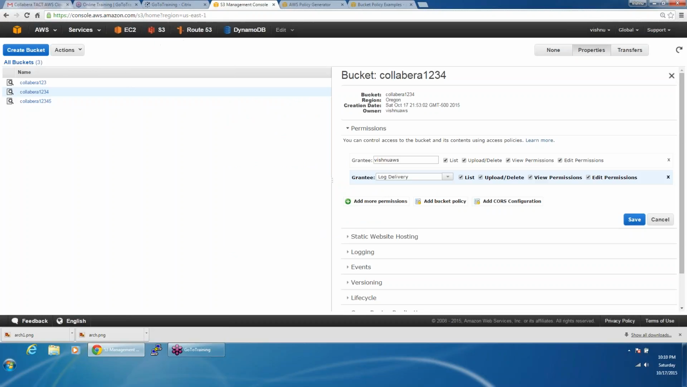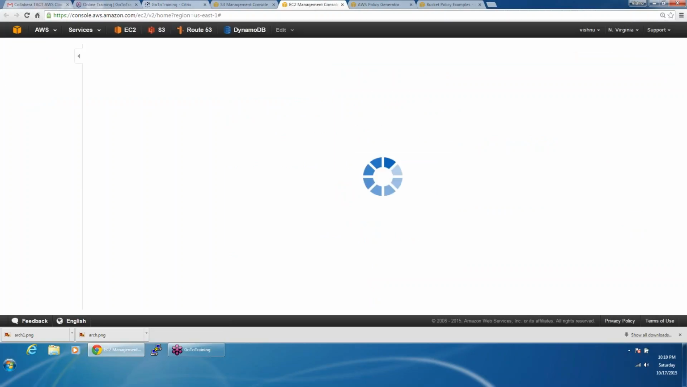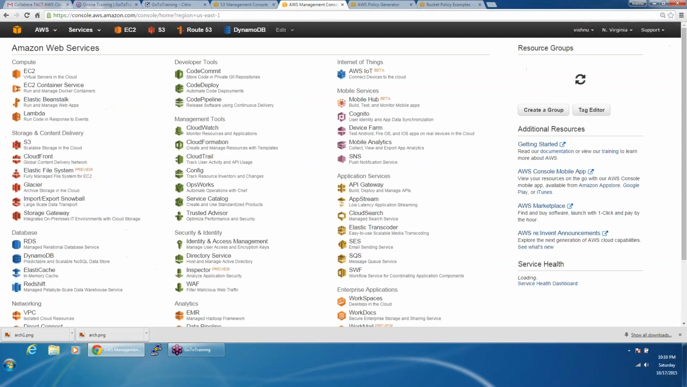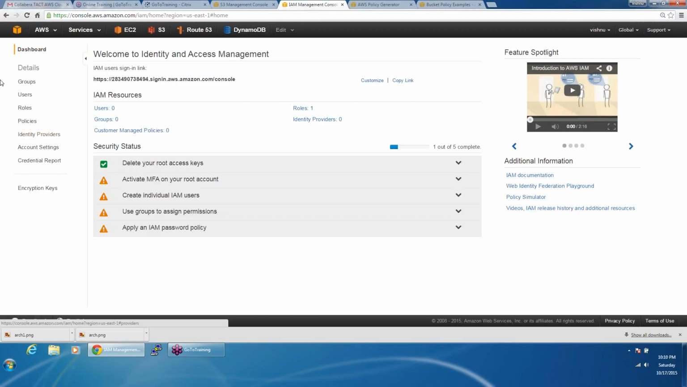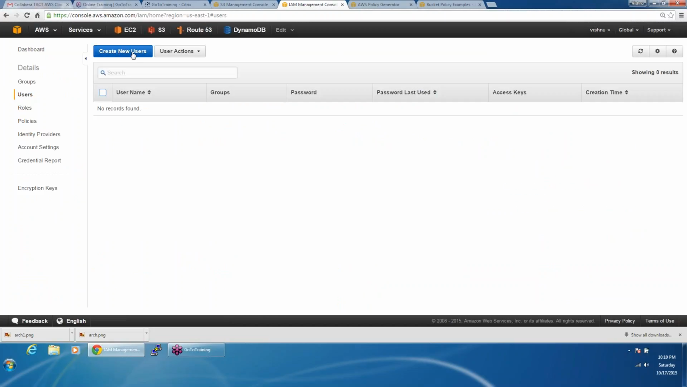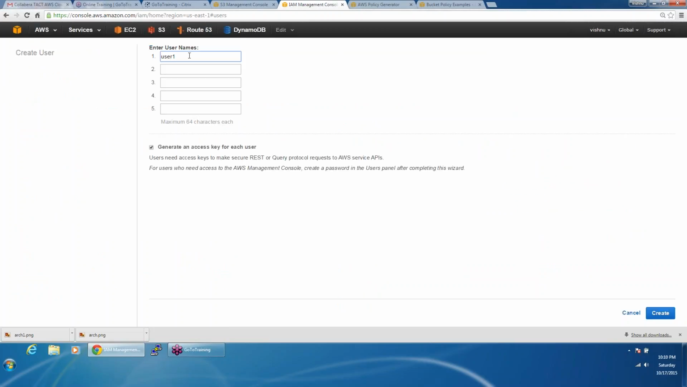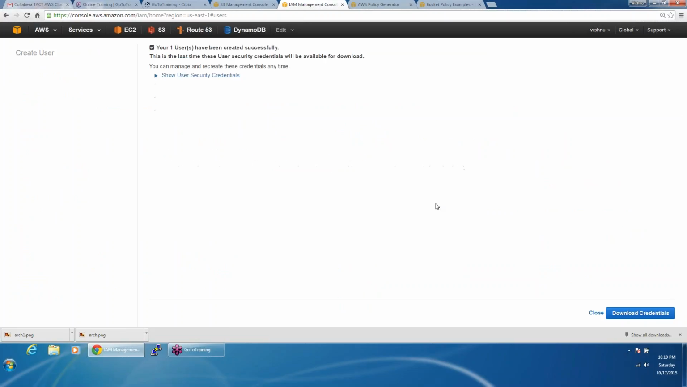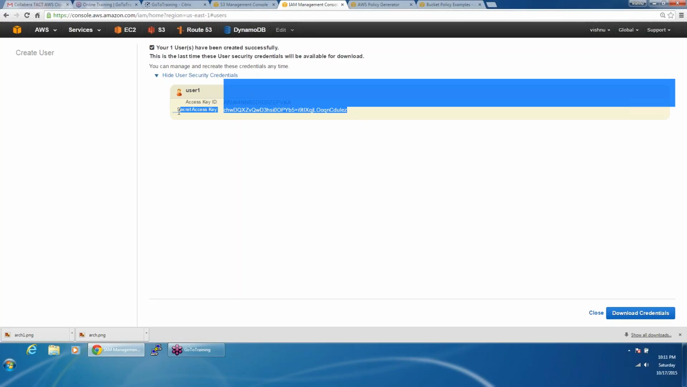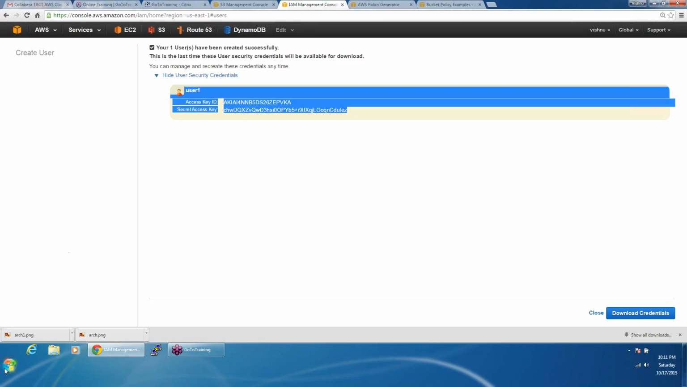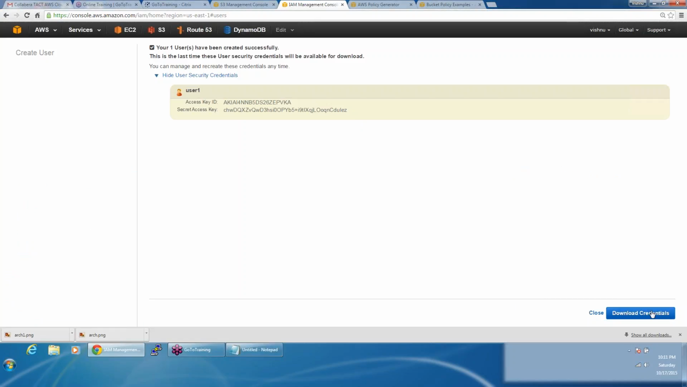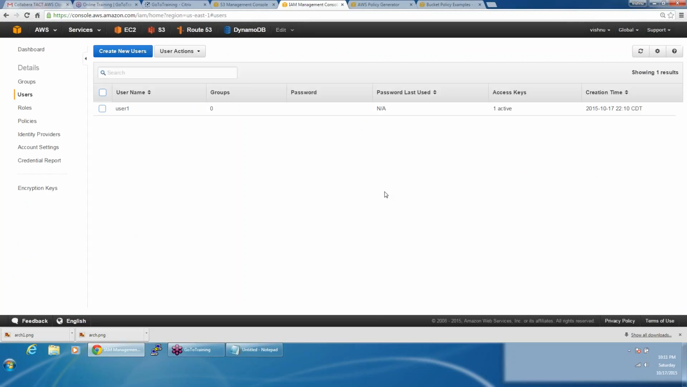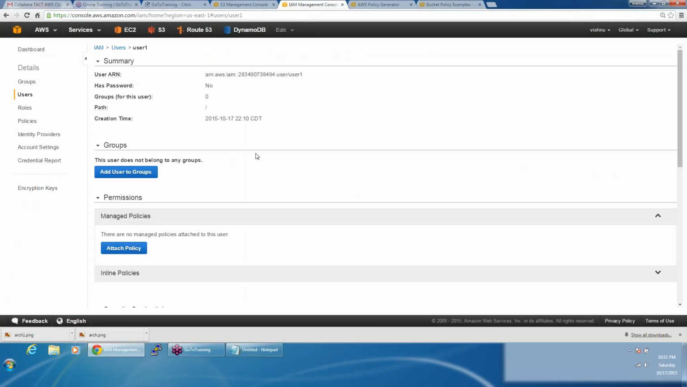So I'll quickly create an IAM user and come back to it. I think I've deleted most of the stuff that I created yesterday, so you don't see anything here. So I've created a user, let's say user one. Create user credentials. I'm using those security credentials. Right now I have the user created, and this user ARN is this one.